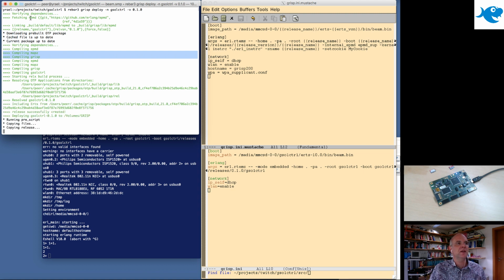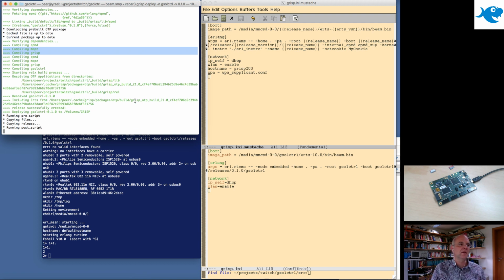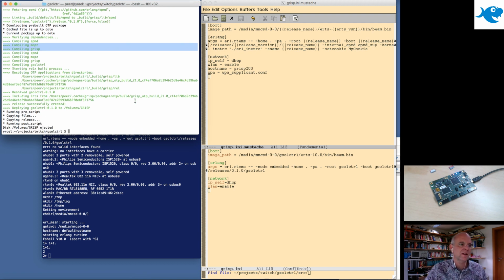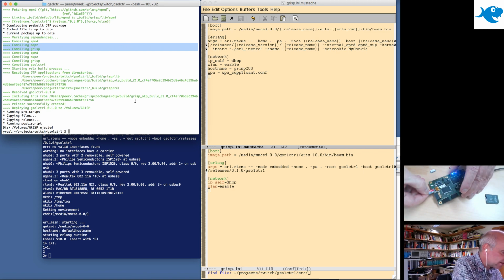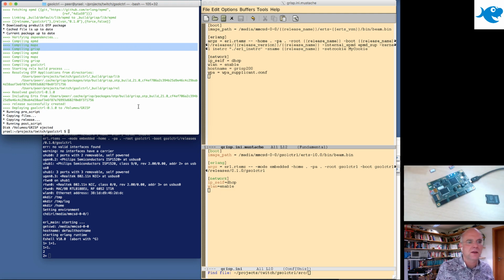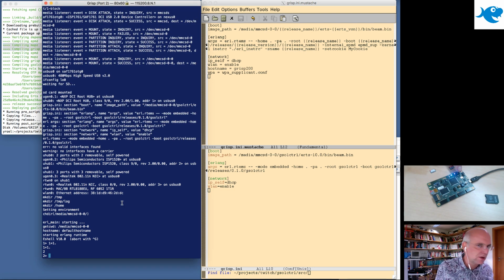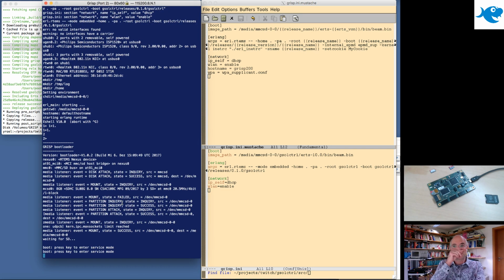Now you see it fetches the EPMD and it builds it, and it uses a precompiled OTP. Now it copies the release, which takes some time. Running PostScript, which ejects the SD card, so we actually can get the SD card, plug it into the GRISP board, watch the console and see if we did it right.